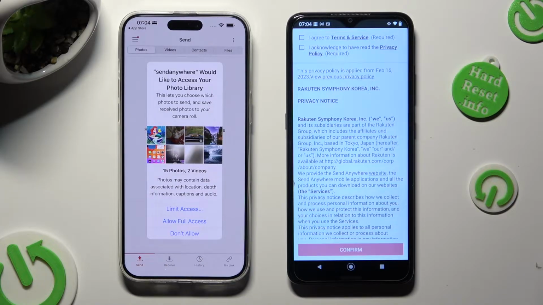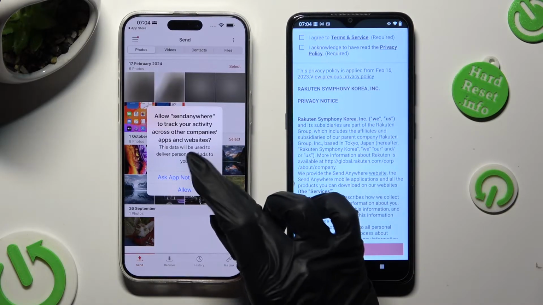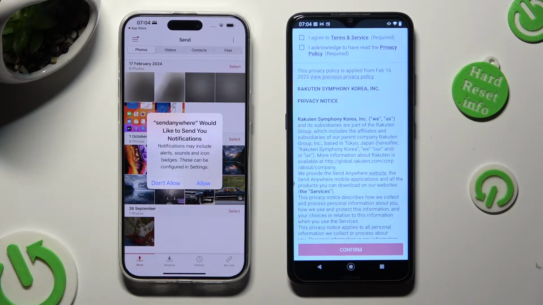Click on Allow Full Access in Photo Library pop-up, and then choose whatever you want to in all the other ones. In my case, Ask App Not to Track in Activity 1, and Don't Allow in Notifications 1.